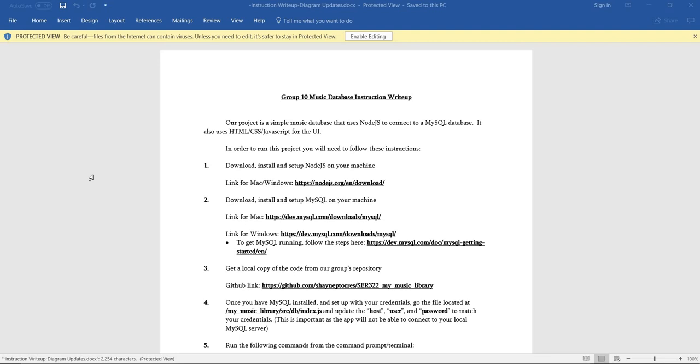We are going to go through a little bit of what we came up with for our database. We decided to do a music database, which would include song information, artist information, album information, and then information about the Billboard Top 100 chart. So right now we're looking at the database instruction write-up, which will be included in our submission.